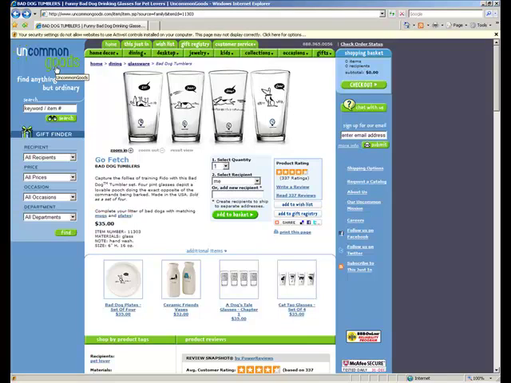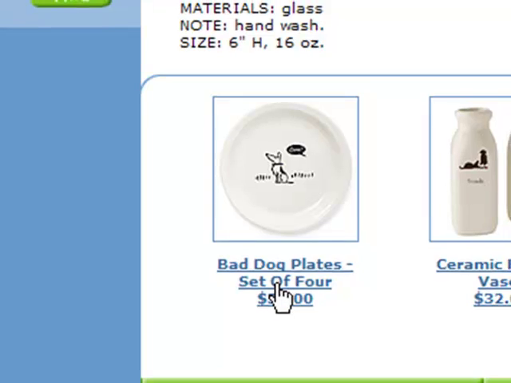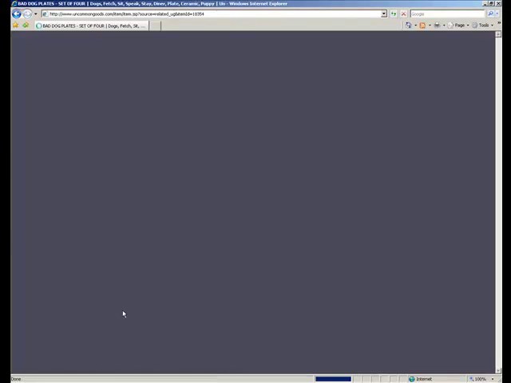If we wanted to go to a website, perhaps, let's see, maybe we like the look of these Bad Dog plates. So in order to go to this, you notice that when I mouse over it, my cursor turns into a finger. That means that this is a link. So I can click on this by just clicking once, and I've clicked a link to go to another page.